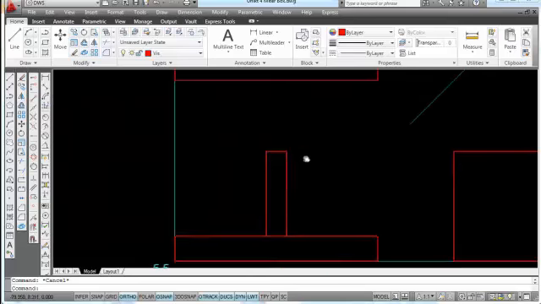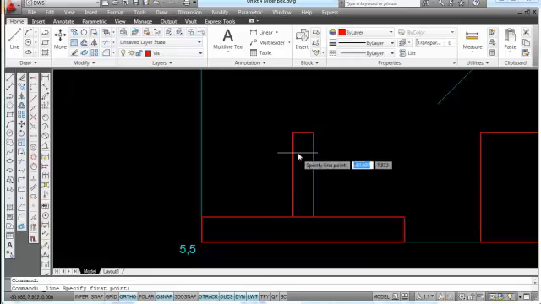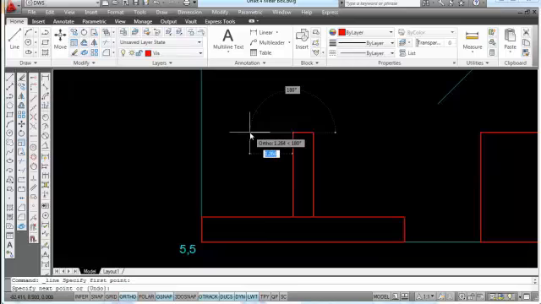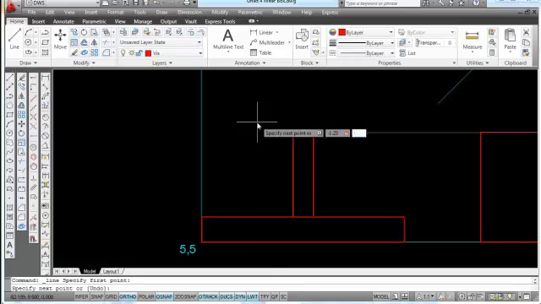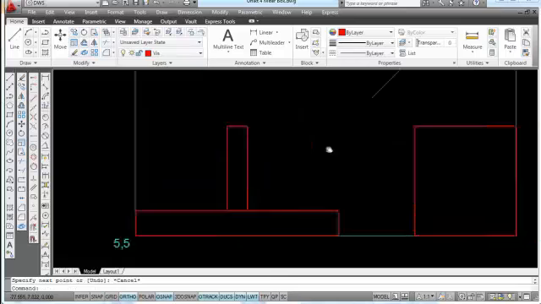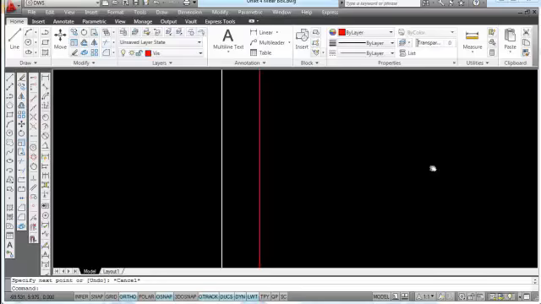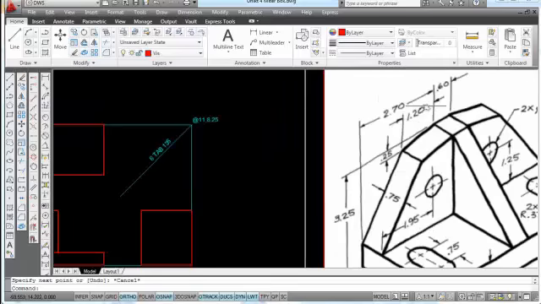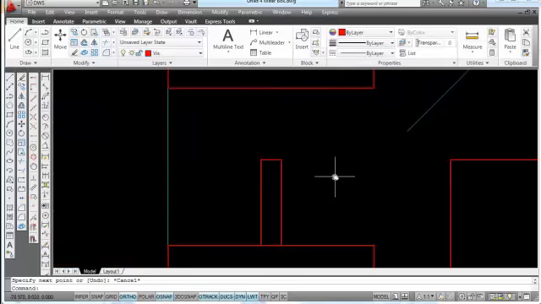Alright, so I'm going to scroll in a little bit, pick the line command, pick right here, and I'm going to type minus 1.25 comma minus, I think I got that wrong. I think it's 1.2. Let me try that again. Let's check that. Yeah, it's 1.2. Okay, let's try it again.